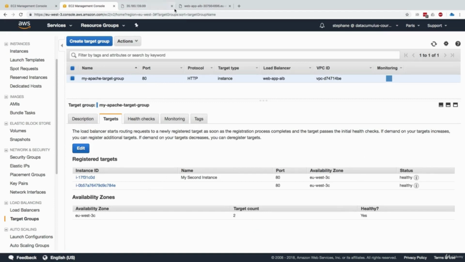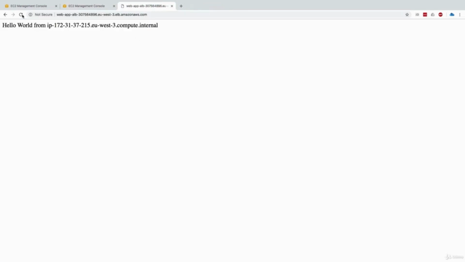So the really interesting thing is that now if we hit our load balancer, we get hello world from 2 different DNS names. We can see that it's switching from 141 to 215. So that means that our load balancer is actually spreading the load between our 2 EC2 instances.